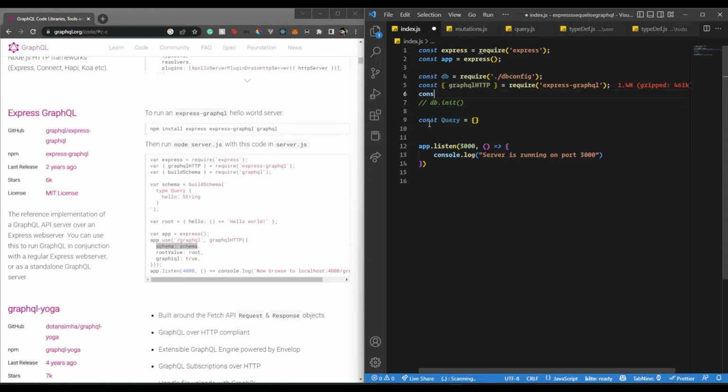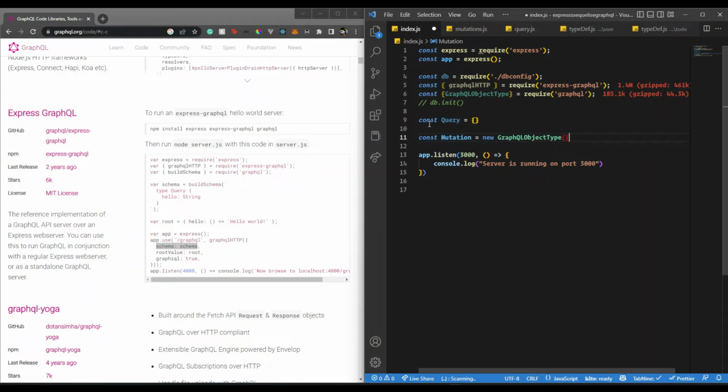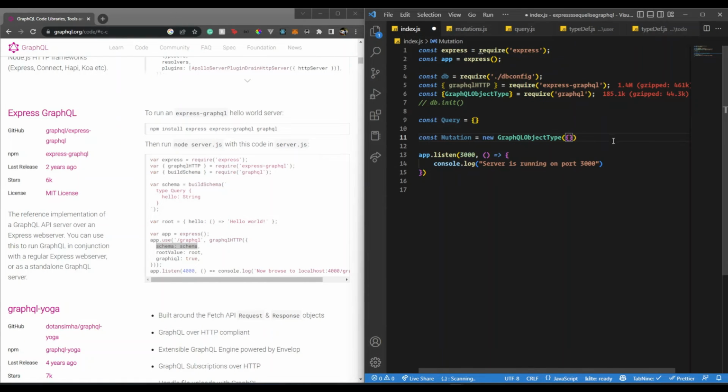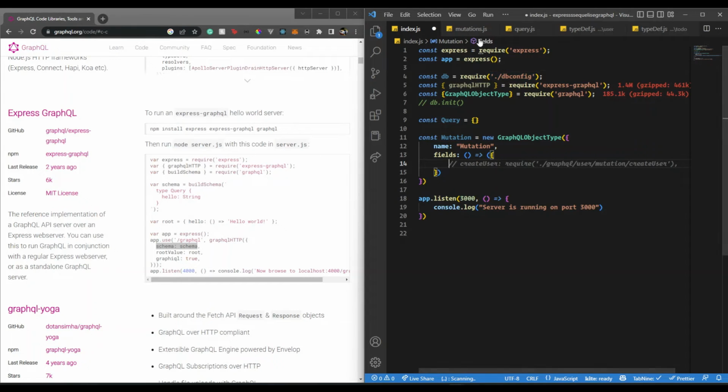We'll also need GraphQL object type, and here we need to write the mutation. This mutation will be our new GraphQL object type. I guess I forgot one thing over here. Yeah, I put the new. That's great. Once we have this, we need to give it a name, so it's going to be mutation, and then there will be fields. Fields will be what it's going to return. So this fields over here will be the list of all the mutations. In this case, we are going to have the mutations from todo, and we are going to have the mutations from users.